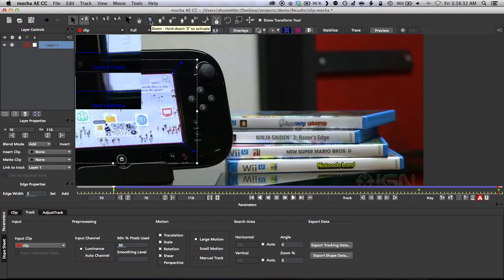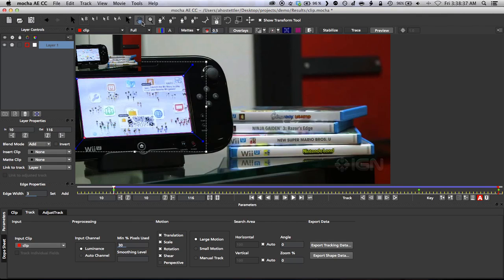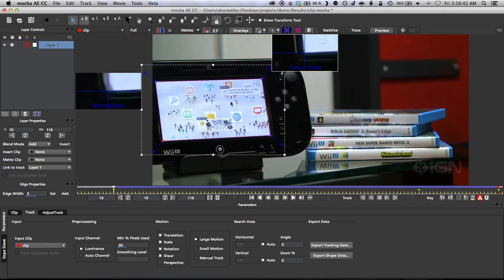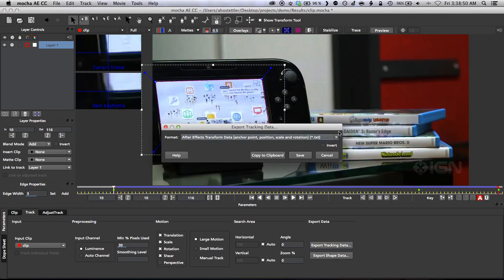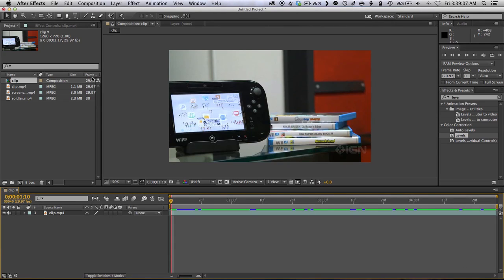Okay, so we've got our track now. We went forwards and backwards. Looked like going backwards gave us the best track. So we'll go ahead and just go down here to export tracking data. I always click on this After Effects transform data. It seemed to give me the best imported data into After Effects. So we'll copy to clipboard, go back here, and return to our After Effects.